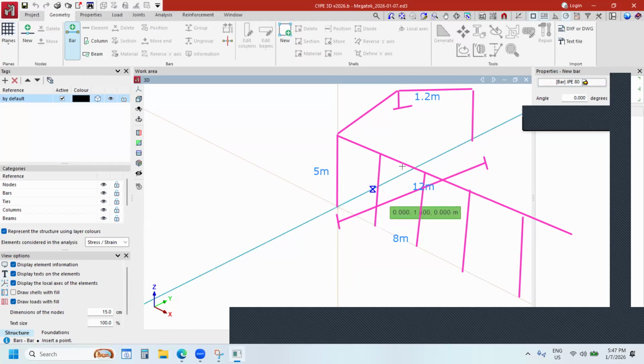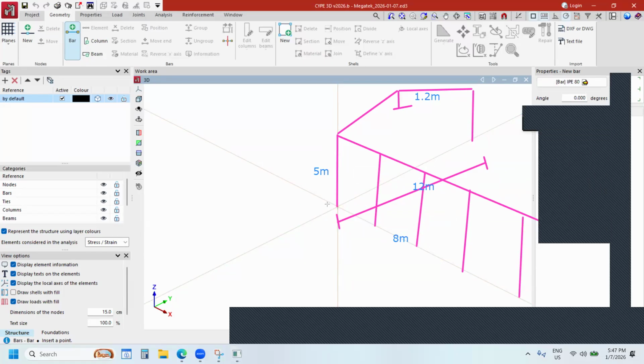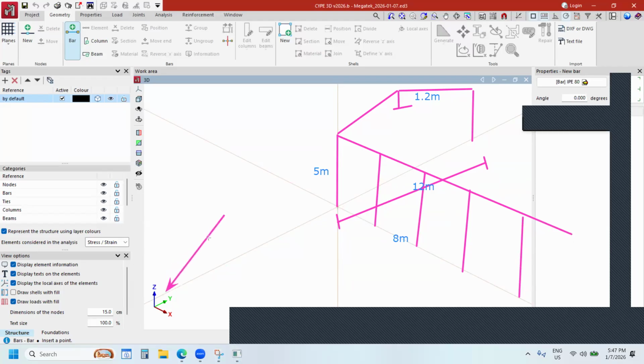Here you see I now have 3 lines. These 3 lines we call reference lines. If you look at the global coordinate system, which is here, you have the X, Y, and Z direction. So this is the X direction, this is the Y direction, and this one is the Z direction. Again, this one is not a grid line. We call it a reference line. You will see now what the purpose of this reference line is.